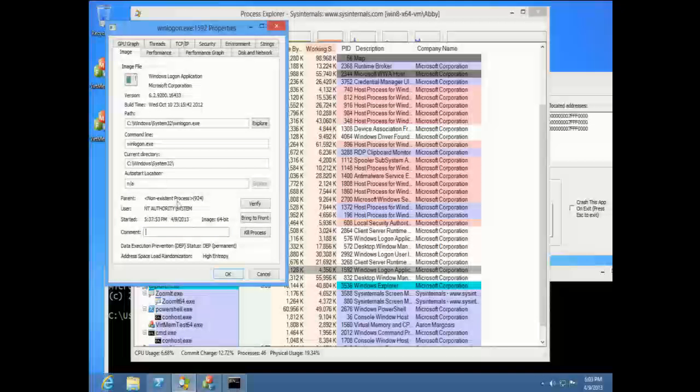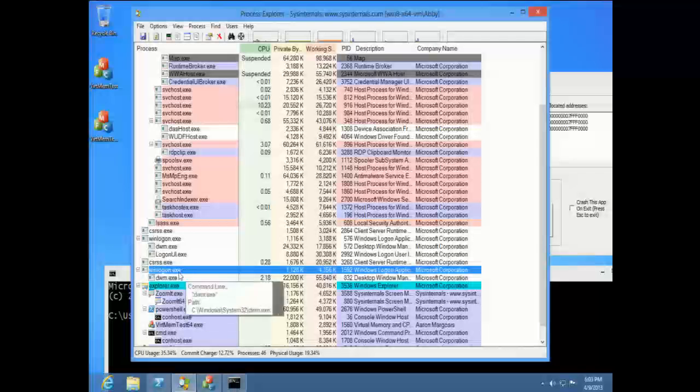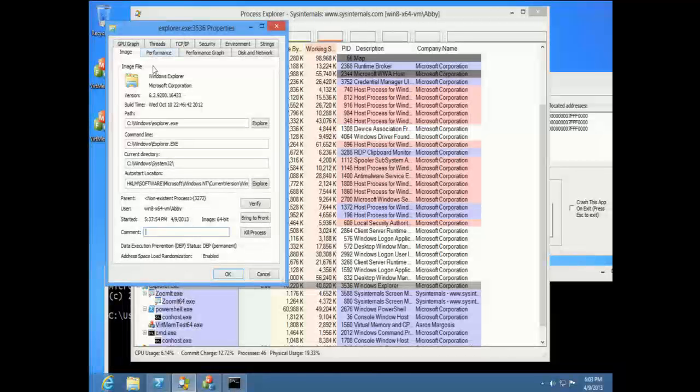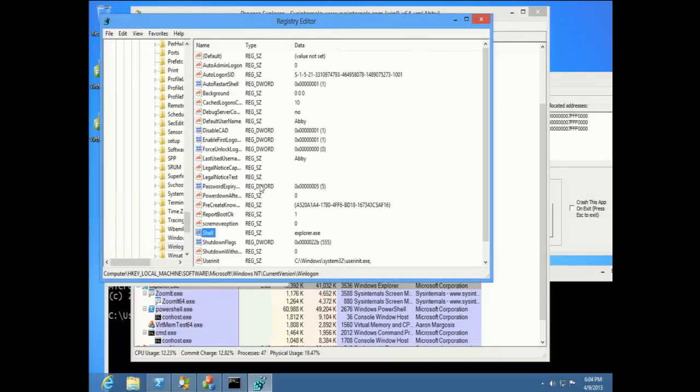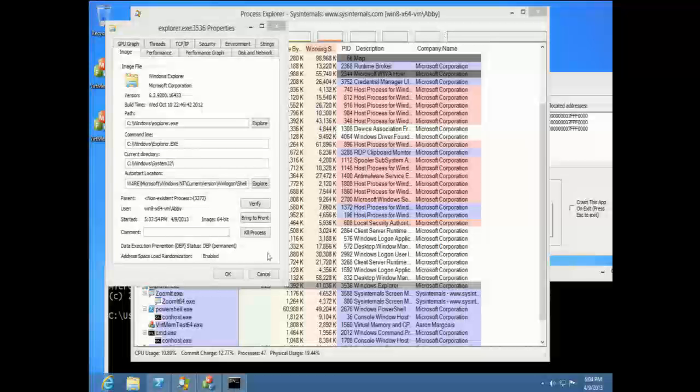Another new feature is the Auto Start location. So Mark has introduced some of the Autoruns feature set into Process Explorer. So for example, Windows Explorer has an auto start location. This is what launches Windows Explorer every time you log on. HKEY_LOCAL_MACHINE\Software\Microsoft\Windows NT\CurrentVersion\Winlogon\Shell, and Explorer will take you to that location in the registry where that's configured. So some Autoruns technology built into Process Explorer now.